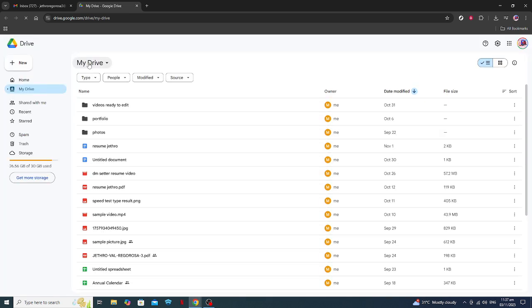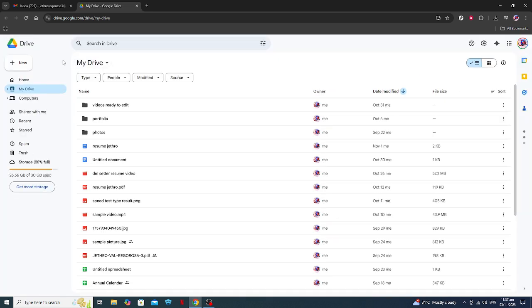Google Drive is the central hub where all your uploaded files will reside. Once Google Drive is open, take a moment to familiarize yourself with the interface. On the left-hand side, you'll see options like My Drive and Shared with Me, among others.